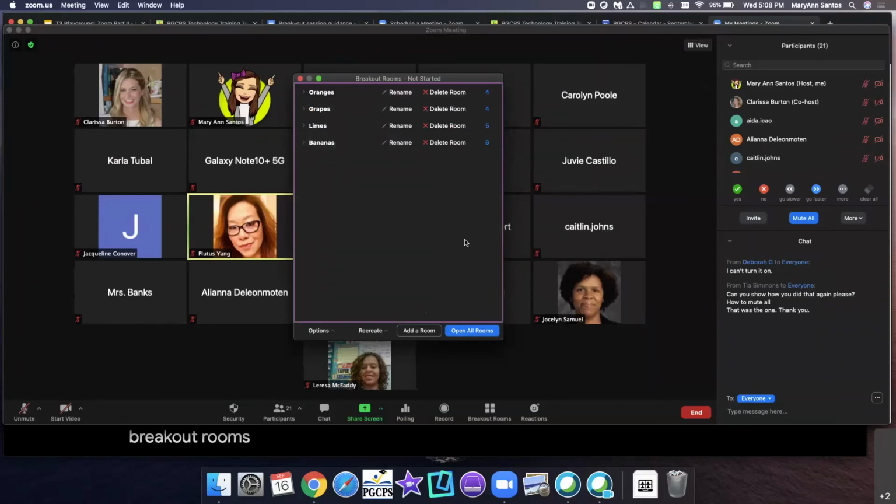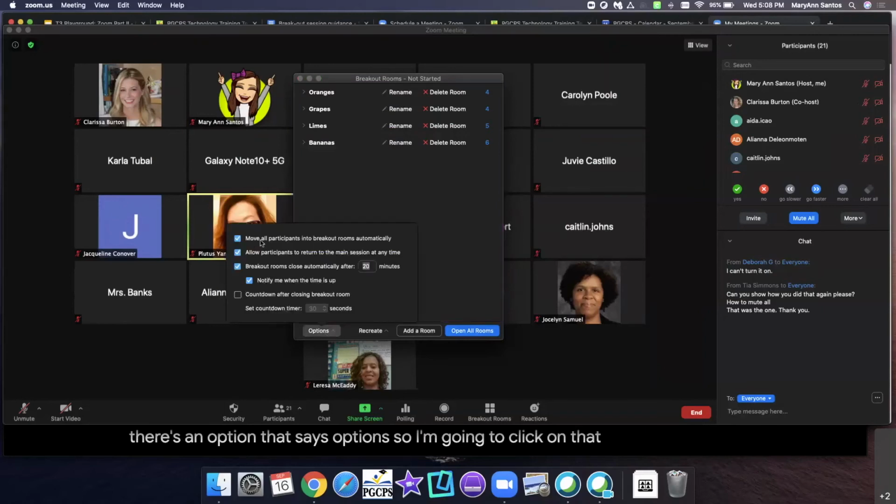So I'm going to go ahead and first, before I start the rooms, there's an option that says options. So I'm going to click on that. And I did see someone ask me, can I have breakout rooms for a certain amount of time? If I click on it, I have move all participants into breakout rooms automatically. So as soon as I click open all rooms, it automatically takes them. It doesn't even try to ask them, do you want to move already?